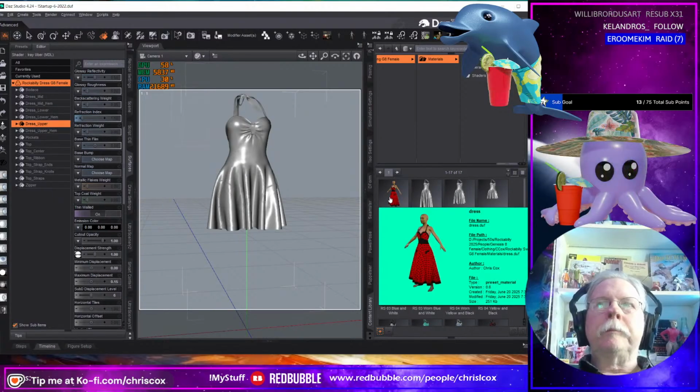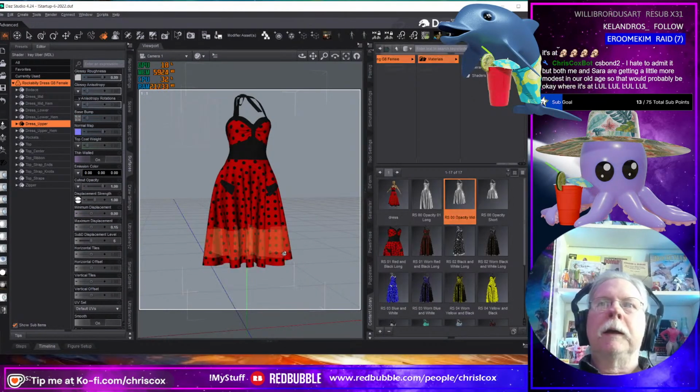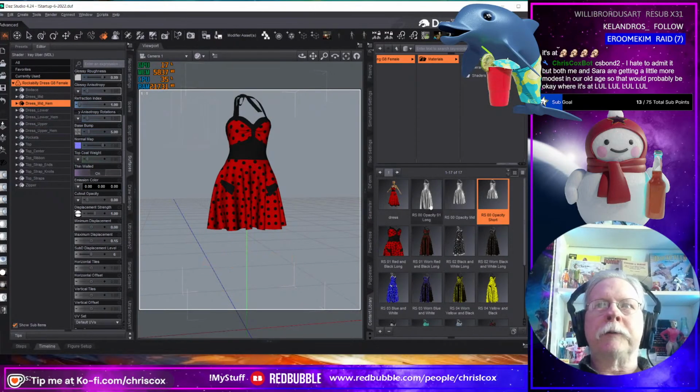Alrighty. Now if I apply this, we've got our long dress. If I do that, it's a little shorter. And if we do that, it's even shorter. The problem with this is it's got black on the hems, so I'm going to make some custom materials just for those.